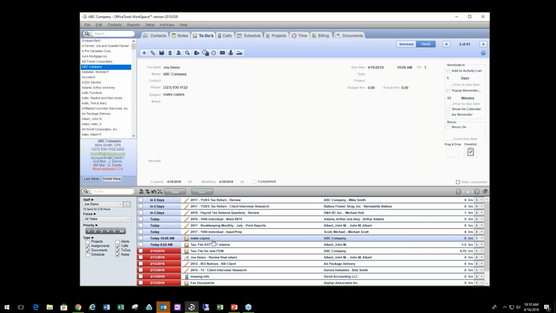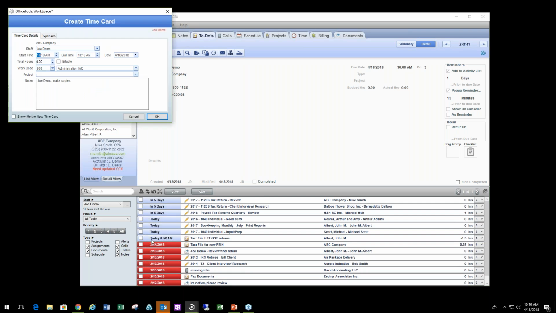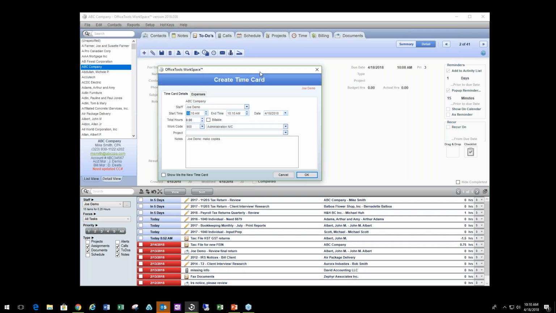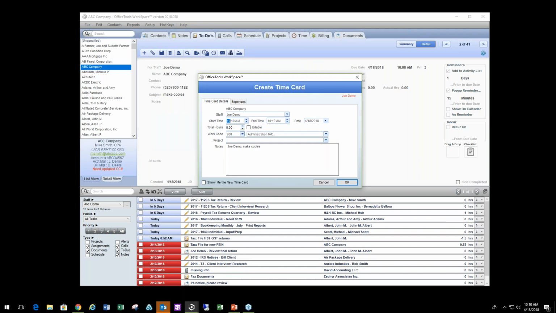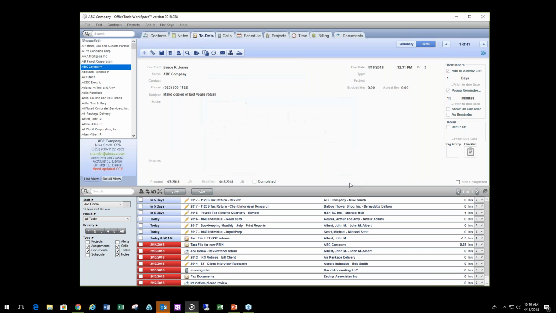Now that I have this task on my list, when time comes to complete the work, all I really have to do is check this off of my list. A time card pops up, and if I'm tracking time, it's as simple as putting in the hours that I worked. We'll say it took an hour to make copies. We had to make a lot of copies. And I say okay, and that's it. I can go ahead and associate this to a project if it's set up that way, which this one was, say okay, and we're done. The task comes off of my list.